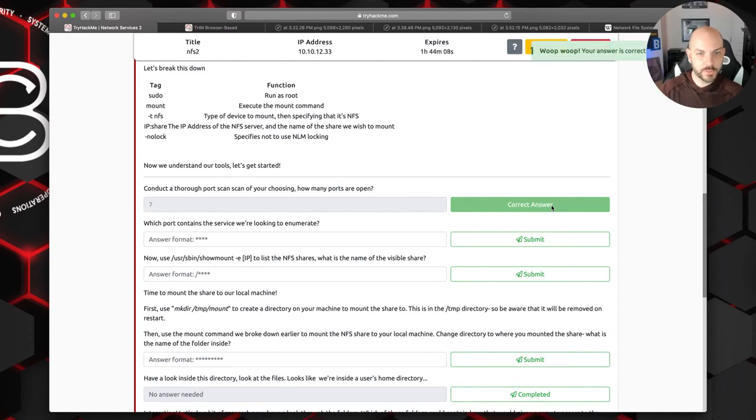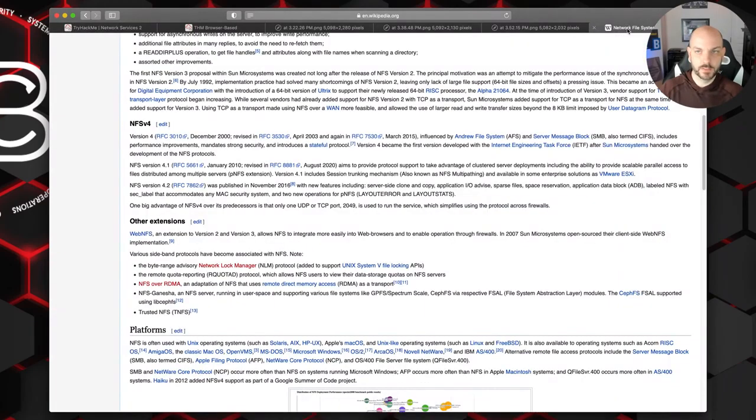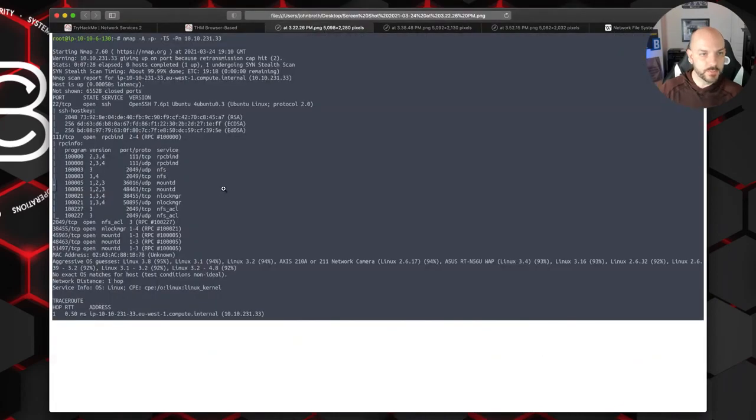Which port contains the service that we're looking to enumerate? Well, based off of that, we're going to go 2049, I believe is what we're going to want to do.